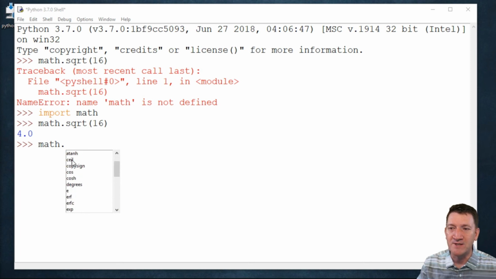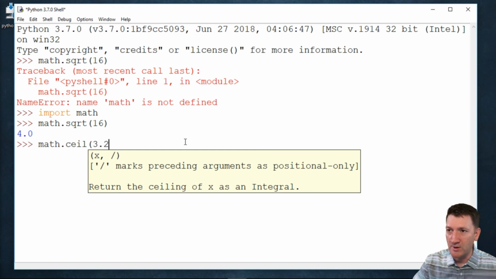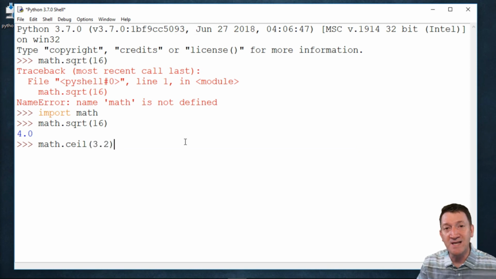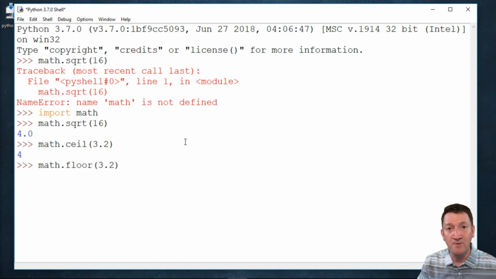Let's see. I'm going to grab the ceiling function, and I'll bring in 3.2. So we'll find the ceiling of this numeric value here. I'll hit my enter key. 4 is the ceiling. Let's see. Math.floor. 3.2, I'll use that same number once again. Let's find the floor. 3.